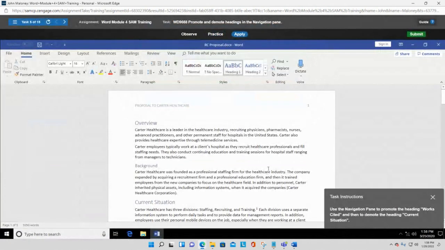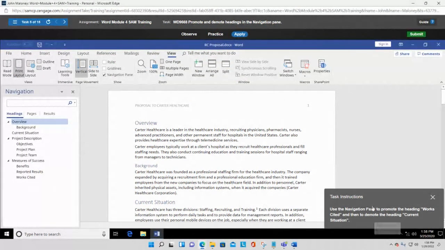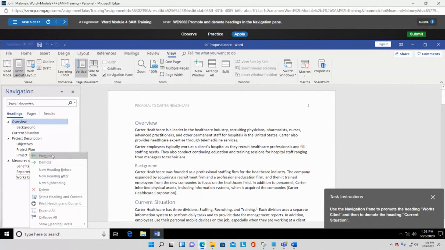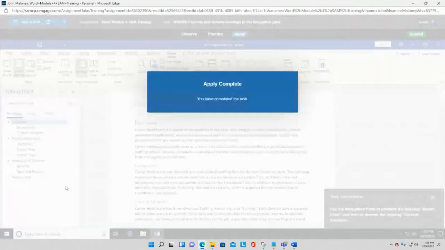Well, I don't really catch any of that. So it's View for sure I caught. And navigation pane, yes. All right, so that's there. Promote the heading Works Cited. I think she said to right-click on it. Yeah, Promote. Okay, right-click Promote. Oh, and then simple, demote the other one, Current Situation. Okay, you see, Current Situation is to the left. They want to demote it to make it look like these others. Okay, I got you. Demote.